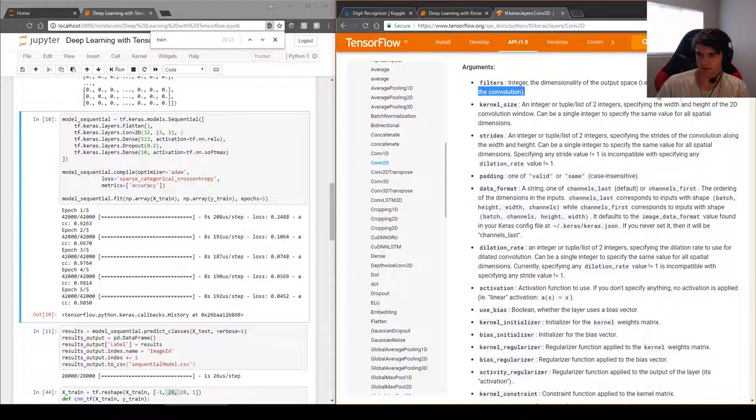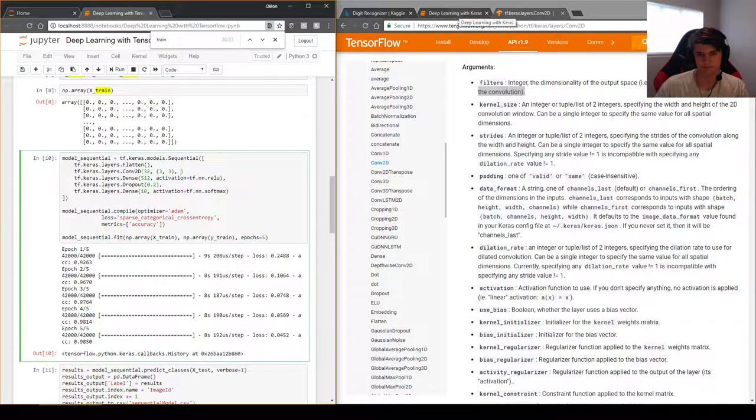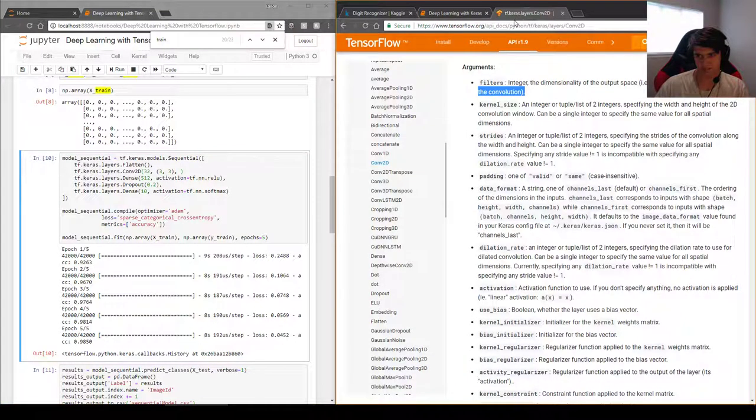Number of output filters. Okay, so kernel size is like the size of the magnifying glass, width by height, and then filters is how many output filters. So how many different pixels there will be. Interesting. So if these don't line up perfectly, then they must cut off something and leave them out. Next thing is the strides, which we just left the same.